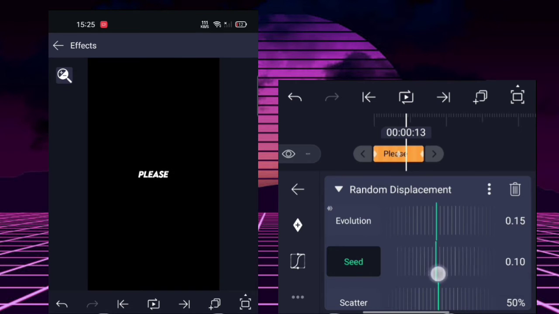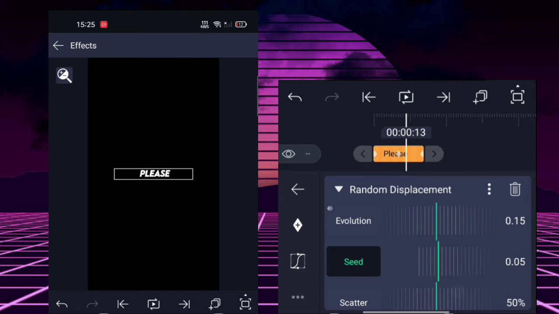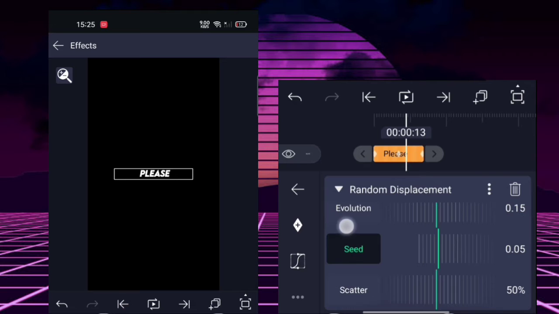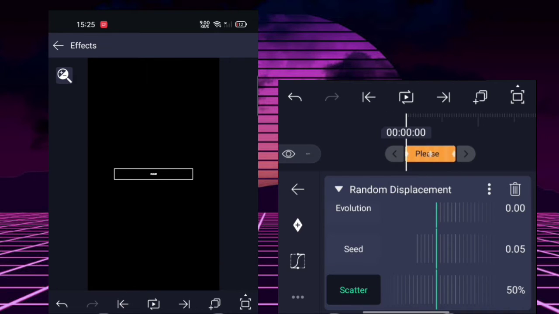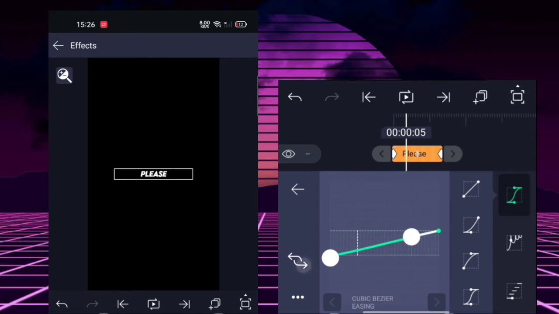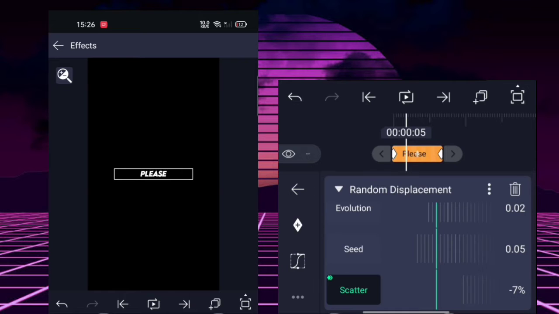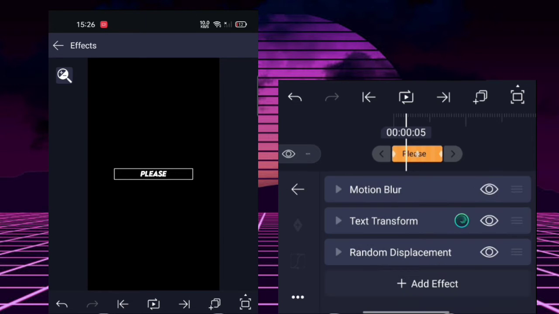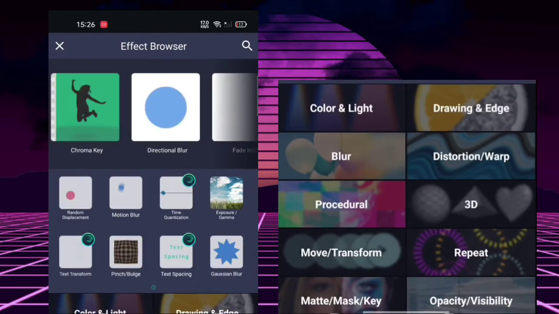Okay, next. The seed is 0.05. And the scatter, guys, first keyframe of the scatter is 0%. Last keyframe is 201%. Okay, then copy again this graph for the scatter mga lods. Okay, next. After this random displacement, so ganyan lang yung shakes niya dyan, guys.